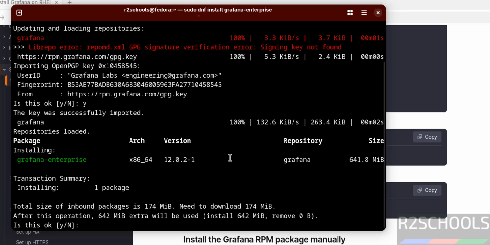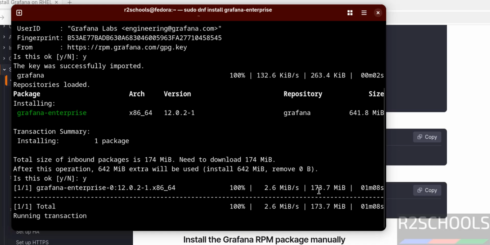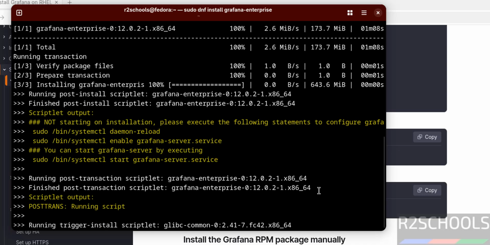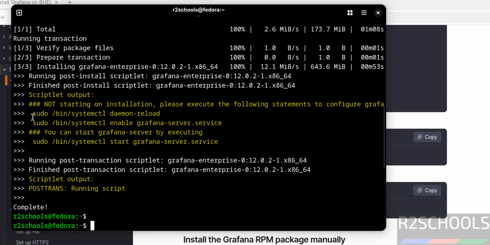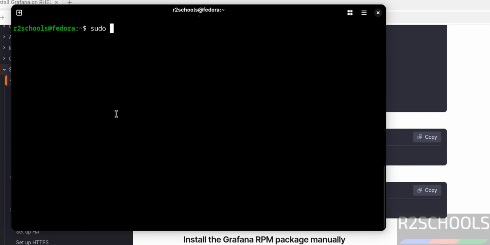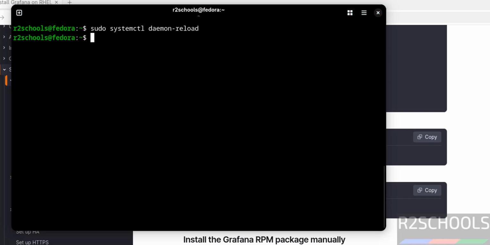Okay, and download size is 174 megabytes. Type A for confirmation and hit enter. See, we have successfully installed. Now we have to run this daemon command: systemctl daemon-reload. Hit enter. Now verify the status of the Grafana service.